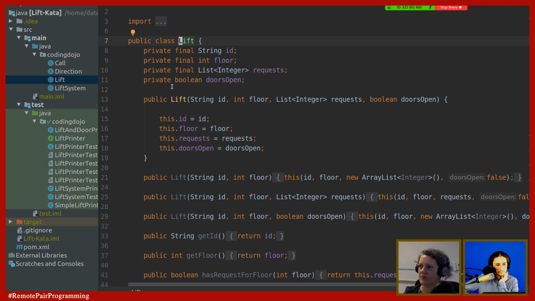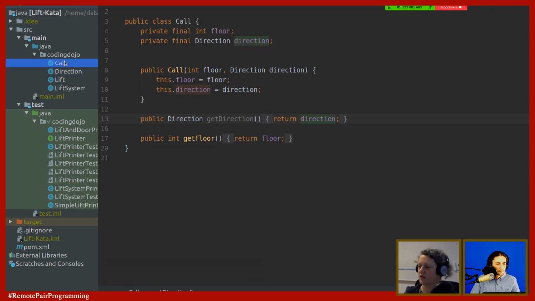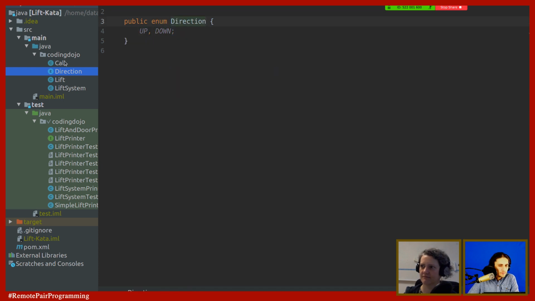Then the other 2 classes we've got here is a call class. And the call is for a particular floor and going in a particular direction. Because when you're standing on a floor, there's usually 2 buttons for up and down. So the direction is just up or down, if you look at direction. Yeah, and then direction is just up, down, yeah.